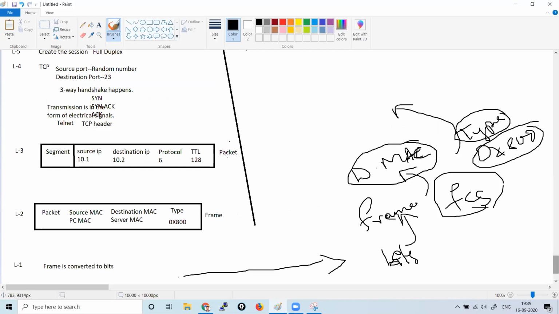How has it come to know that it has to hand over to IPv4 only? Why not IPv6? Depending on the type. Because the type value is 0x800, and 0x800 means IPv4. So that is how it came to know that it needs to hand over the leftover payload, the leftover data, to IPv4 only.